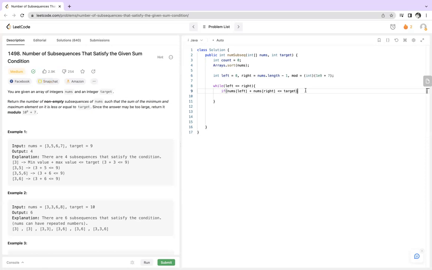After checking this, we'll be putting this value inside the count. So count plus, then we'll do Math.pow of 2, with right minus left. I'll explain why I'm going to do this. So we will add this up.